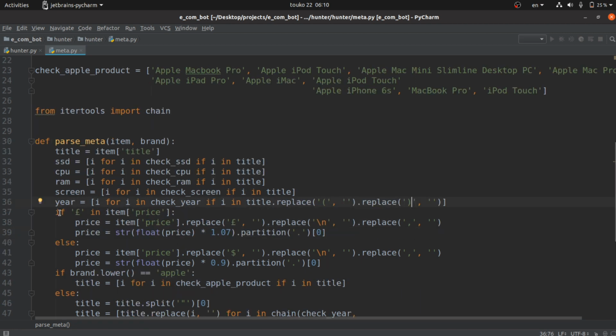Next, we check if the pound is inside of the price. If it is, we replace the pound with an empty string, we replace the new line with an empty string, and we replace the comma with an empty string. That way we can make the float out of the price, times it by 1.7, which was the conversion rate from pound to euro when I looked it up.